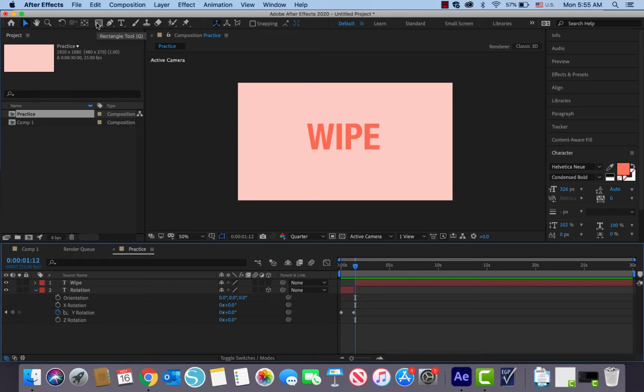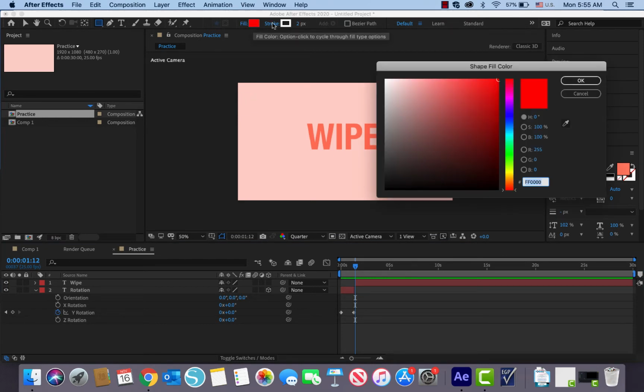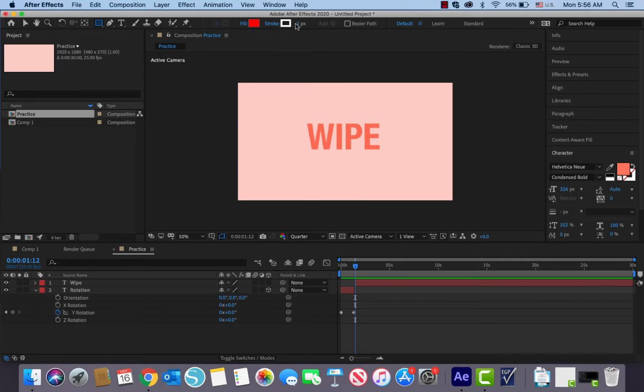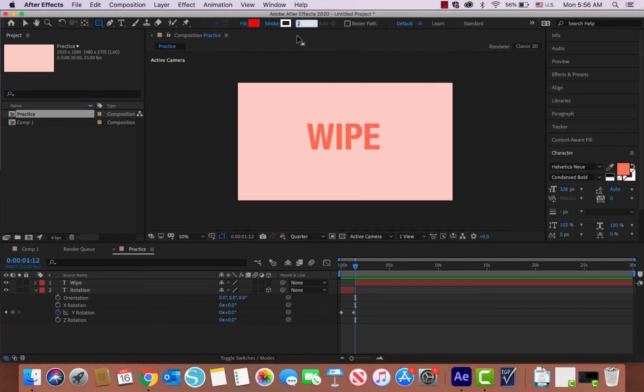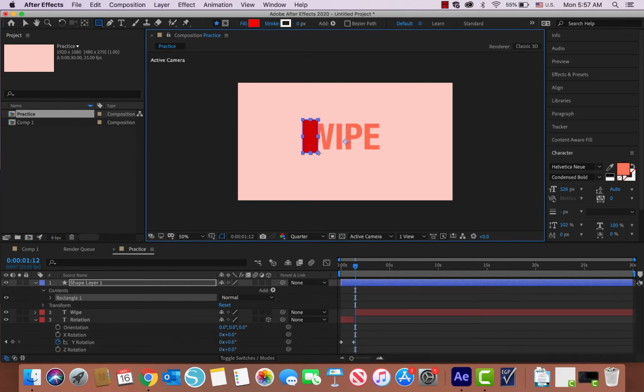Okay, then I'm going to choose a shape and I'm going to make sure I have a fill. Doesn't matter what color it is. Okay, and then for your stroke, you're just going to make sure that that's set to 0. Why is it not set to 0? Okay, next up, you're just going to draw a shape right over the word wipe.